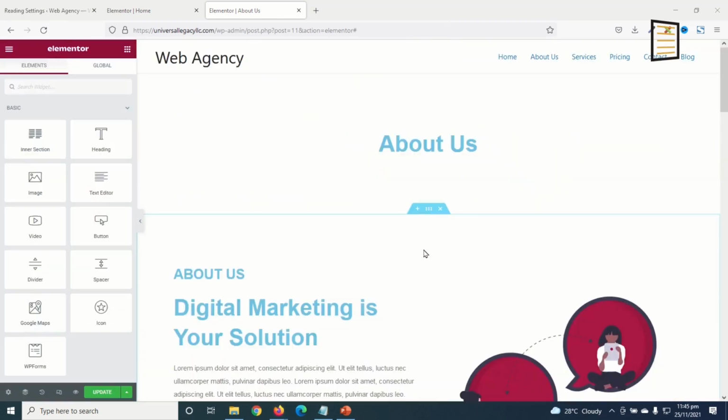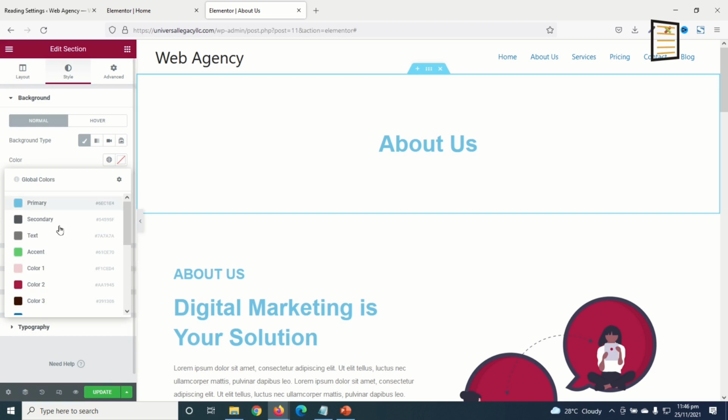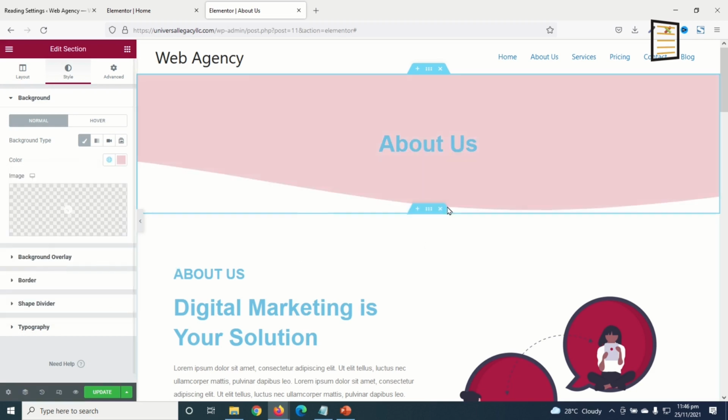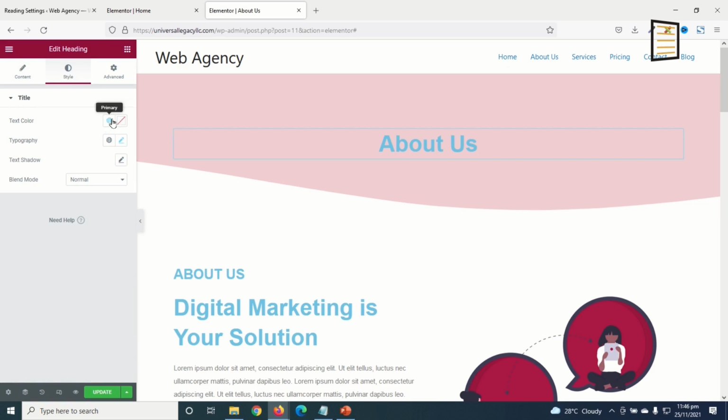So next I just go ahead and change the colors of my content. And since we already have a fair idea as to how Elementor works, I'll move fast here. So first of all, this section, I just click on edit section. I go over to style, then the color, I choose color 1. Then the text, I select it, style. I click on the globe icon and I choose color 2.